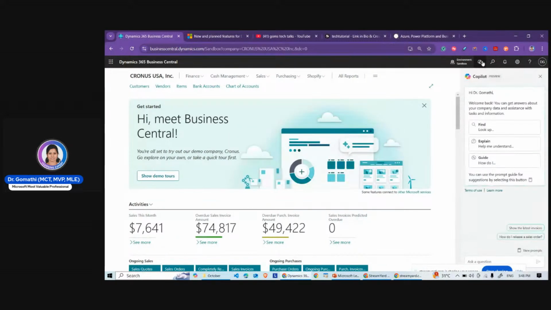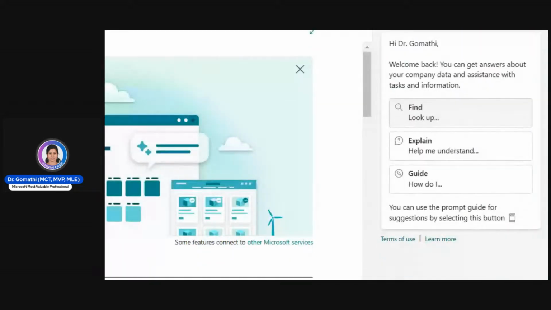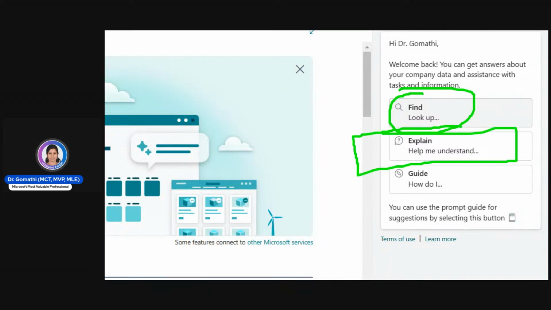Once you click that chat, you can see that you are getting something here: find, explain, guide, and so on. Find is for lookup. If you want to look up something, you will use this. This is explain, to understand. If you want to understand something, you can ask this Copilot. And this is guide. If you want to do something with guidance from Business Central, you can click this.